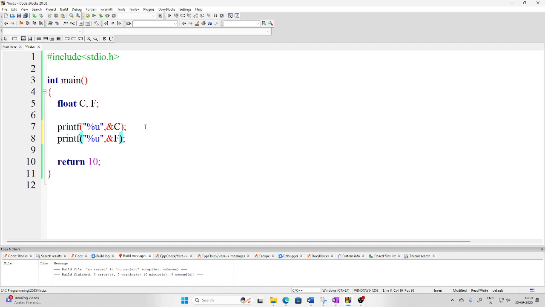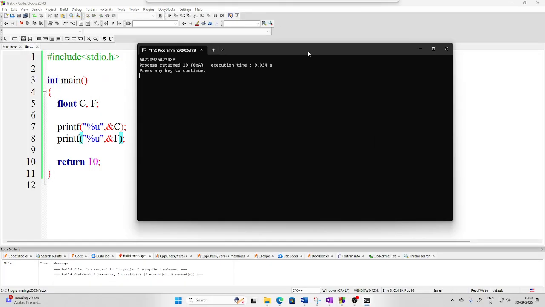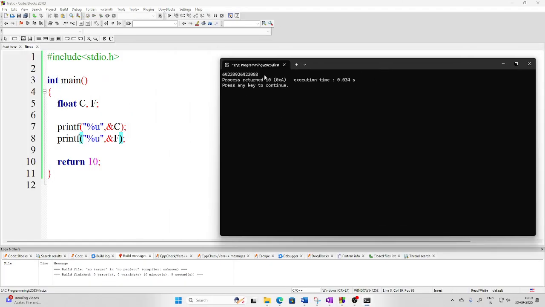Now the question is, have I done it correctly? Though I have done it correctly, and the syntax is perfect, there is a problem. The problem is, let me run it, then I'll show you. So the problem is this. Suddenly the address has become large. Why? No, the address has not become large. It is basically for C and this is basically for F, and the first one is for C.